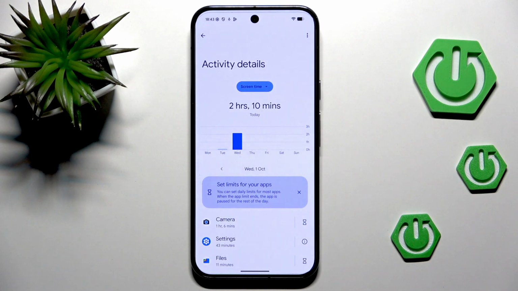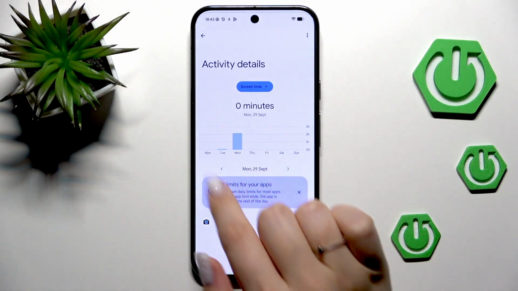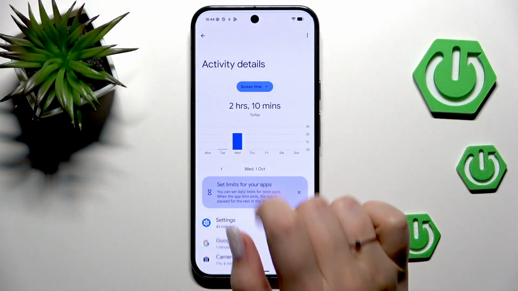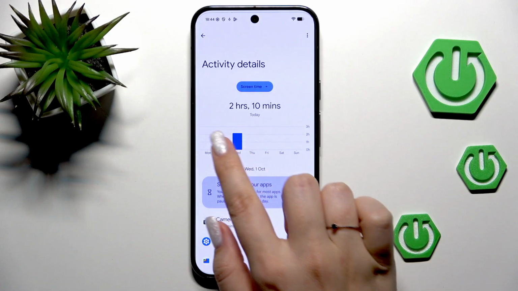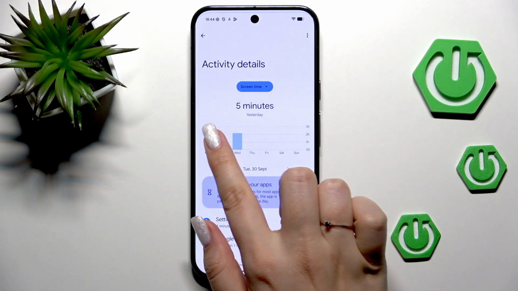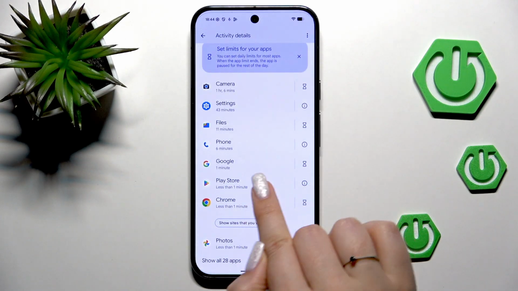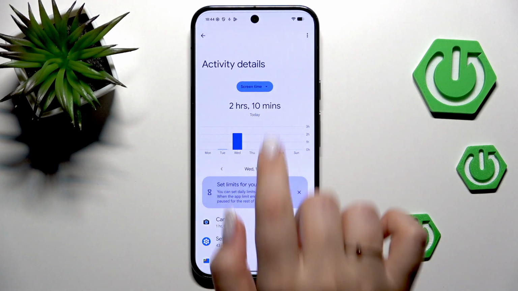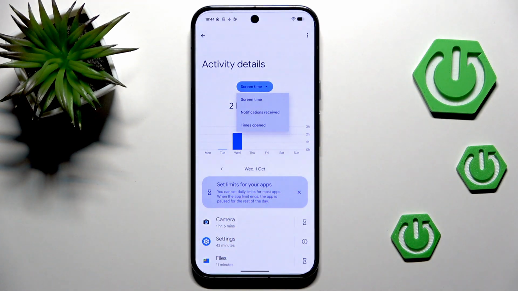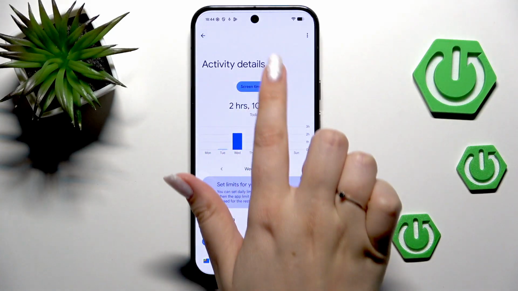After tapping inside the graph, you will be transferred to this dashboard where you can check the screen time in particular days of the week. You can compare them, you can of course tap on them, and under it you've got the list of apps which you've been using and the time you've spent on them. You can also change the screen time to notifications received and times opened.